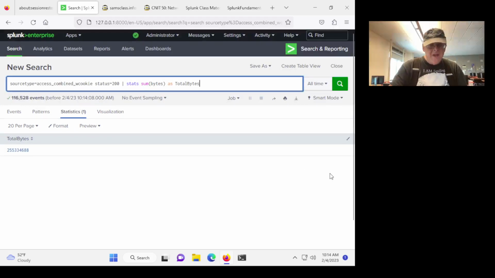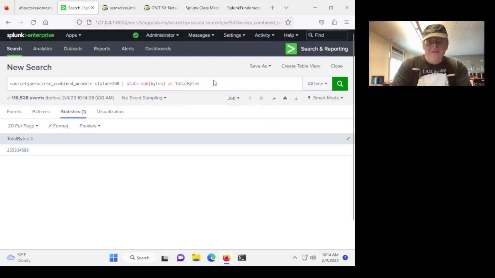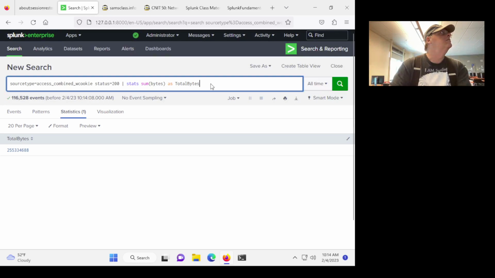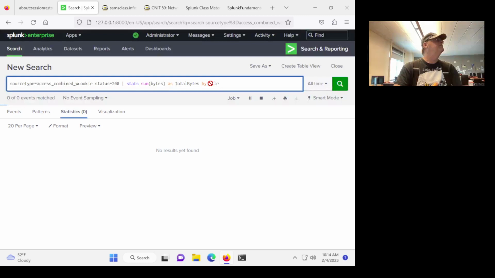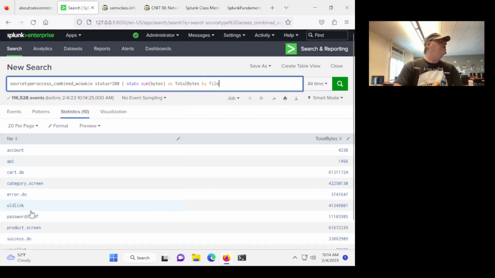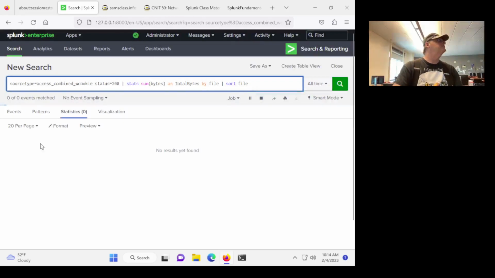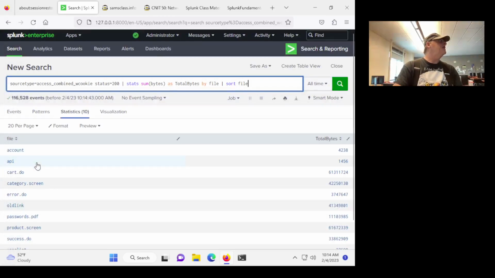All right. Now split the results by file. So you can do it by file. And now you have the various files that were sorted and the total number of bytes for each one. All right. And sort the file names in alphabetical order. So that's sort file. And now it's account, API, cart, and so on.